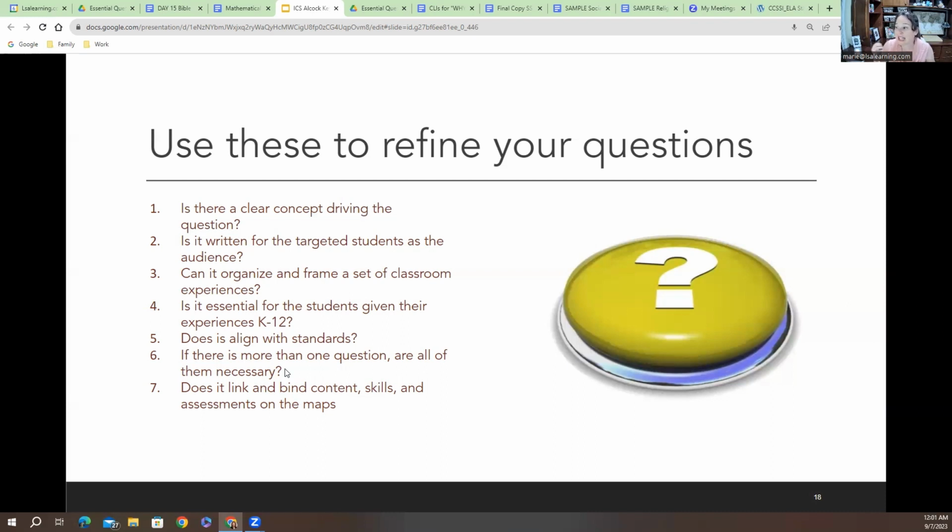Is it essential for the students given their experiences K-12? If it's too much of a spot check, maybe it's a unit-based question, right? Maybe one that attaches to a theme, issue, topic, challenge, or case study. Does it actually align with the standards? I am looking for you to align these to the CLIs. Is there more than one question and they're all kind of the same?